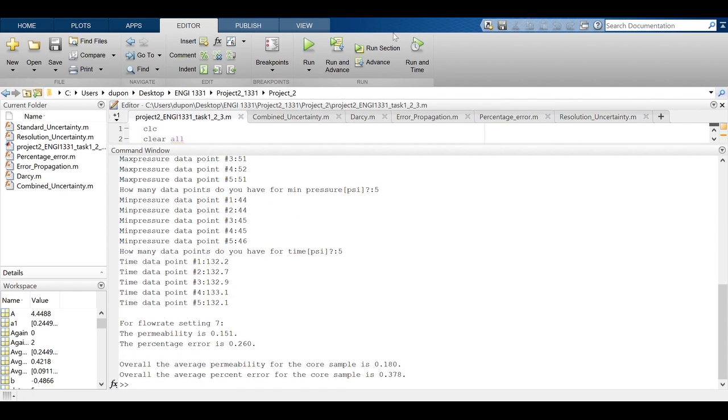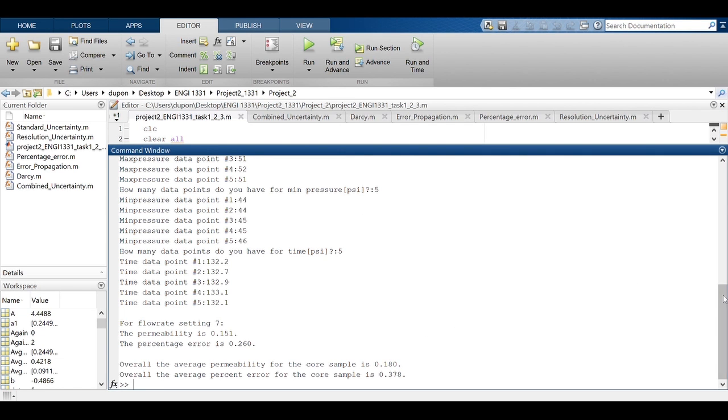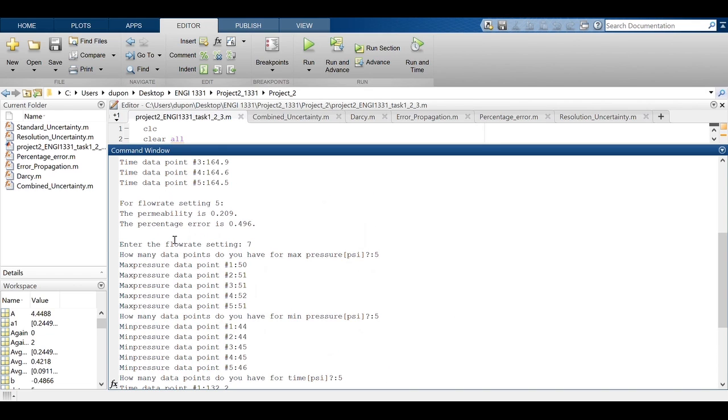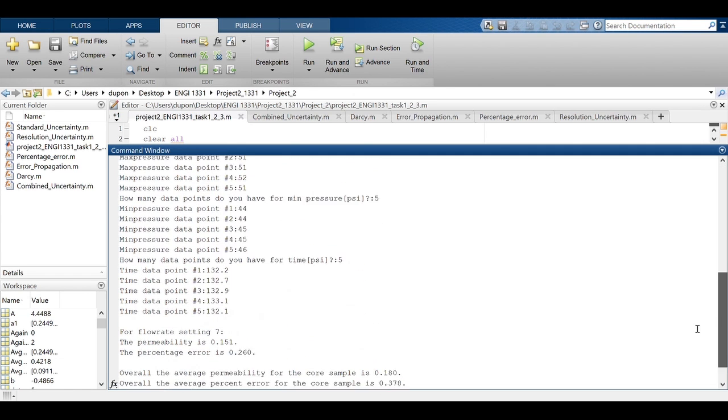Now it's going to give us a linear line because we have two data sets that we're actually looking at. For the other plotters, they're going to give us 2 data points. For the flow rate setting 5, it gave us the permeability and percentage error. Did the same thing for the flow rate setting 7, gave us the permeability and error. The overall, which is just going to be the average of those two, is going to be 0.180, and the average percent error is going to be 0.378. And that's basically how the code runs.